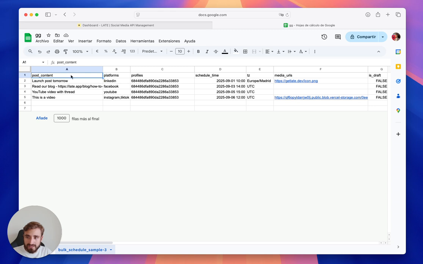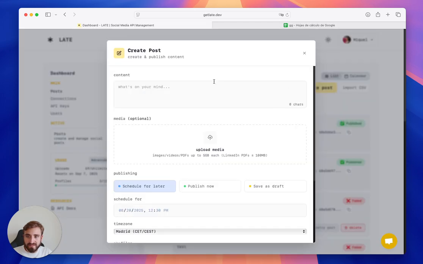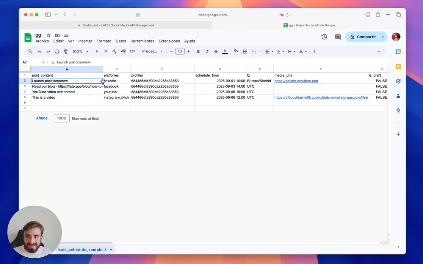So I was just creating these ones: a post for LinkedIn, a post for Facebook, a post for YouTube, then a post for Instagram and TikTok, right? So this column post content is the same field that we have here, right? The content that we have here, which is text content. Then we have these platforms, where you can just write all the platforms that you want, TikTok, Instagram, just write them and add commas between them.